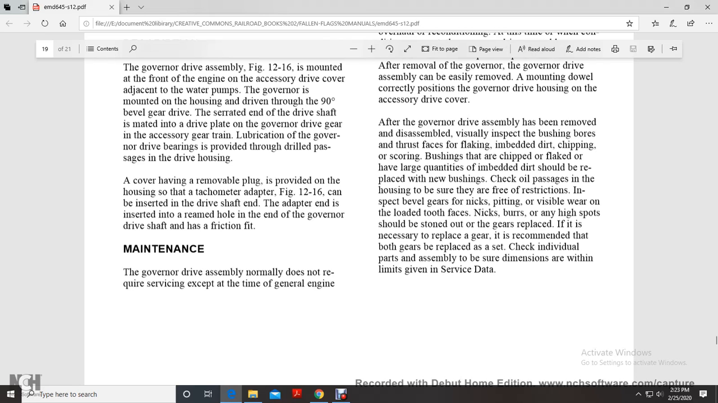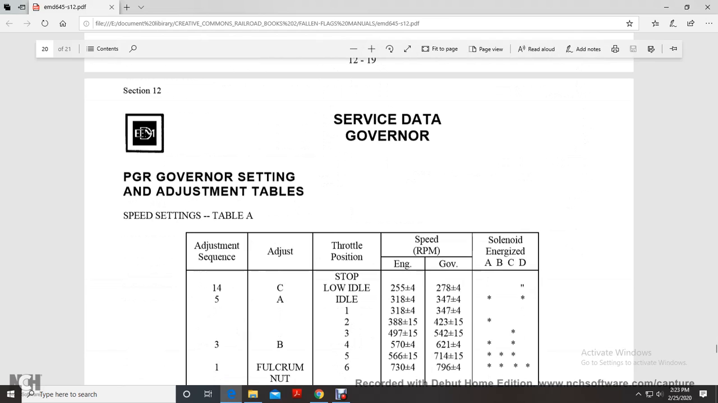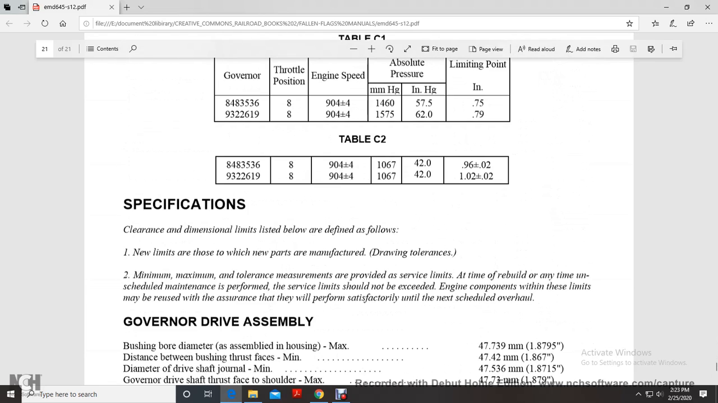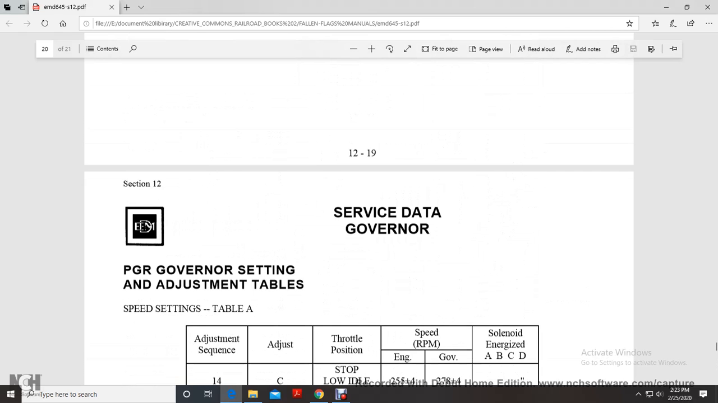Check individual parts of the assembly to ensure that the dimensions are within the limits given in the service data. See the service data for the governor and the material specification, equipment driven by the governor, dead speed specifications, and fuel limiters.